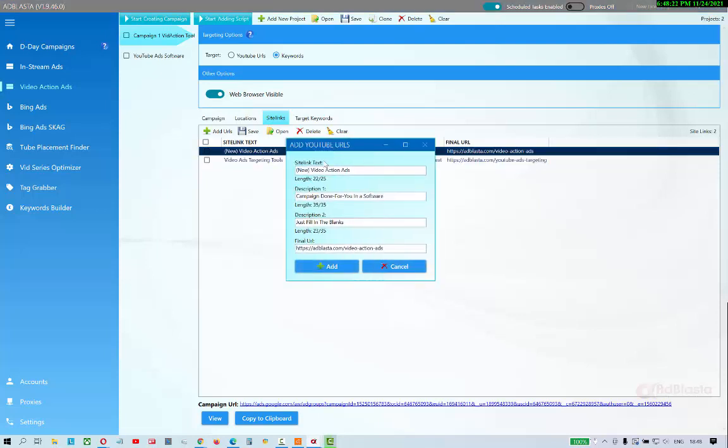This one here, you can see sitelink text, video action ads description, campaigns done for you in the software. Description, just fill in the blanks. This is benefit based. Okay, one is story based, one is benefit based. I put them both in there just to give you some ideas of how you can use that so that you can get more clicks coming through to your website, etc. Okay, so that way we can use that.